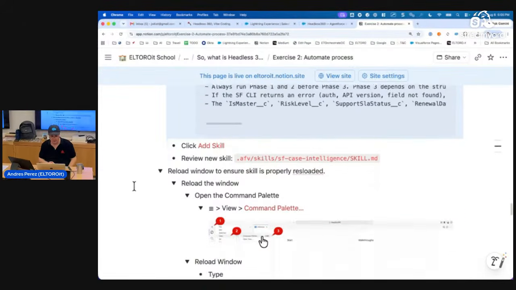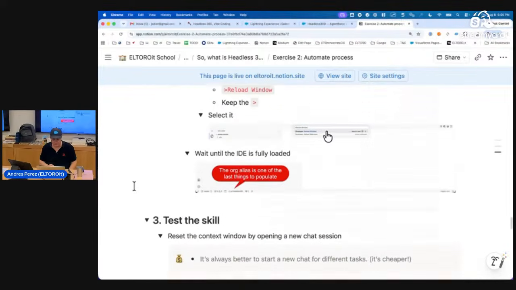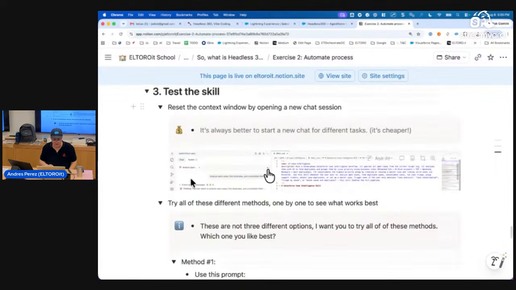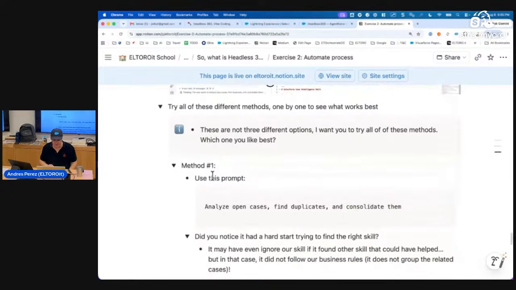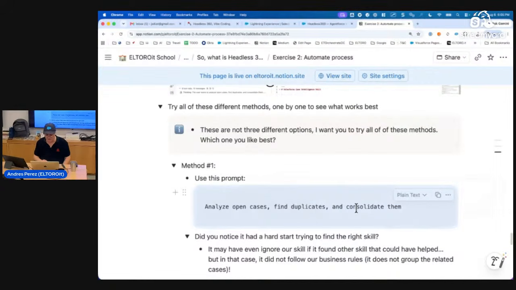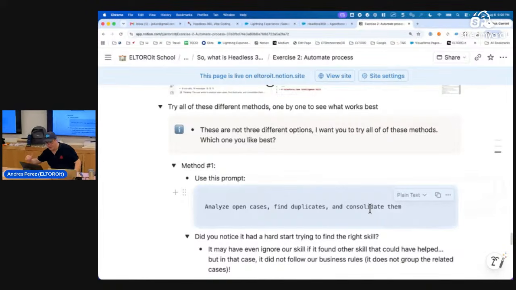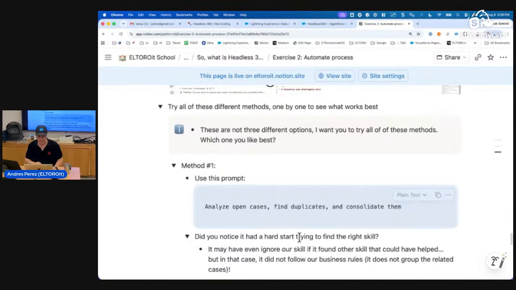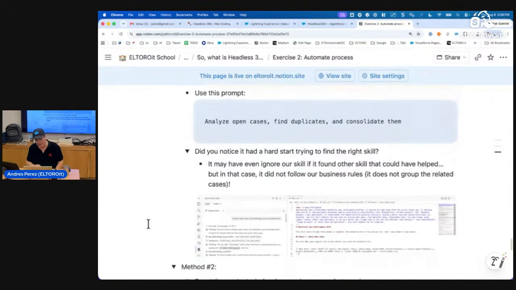All right. We reload the window and then we test the skill. How do we test the skill? We can use this prompt: analyze open cases, find duplicates, and consolidate them. It will try to find all the skills that we have and, based on the description, see which one is the one that we need. Okay, and it may or may not work.